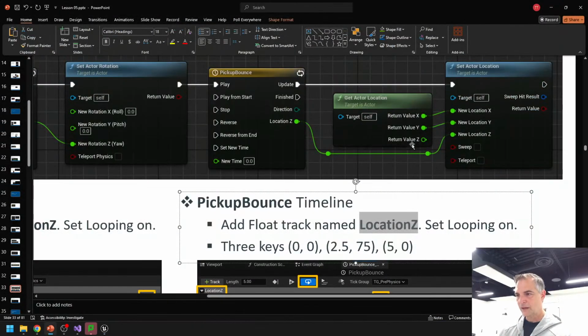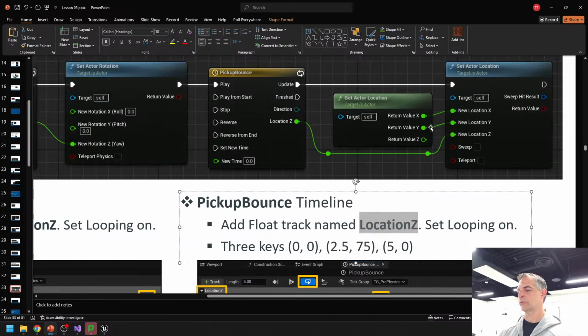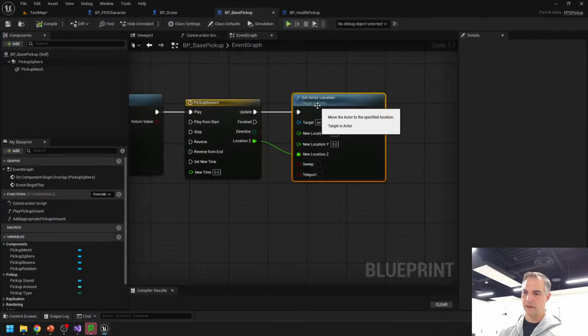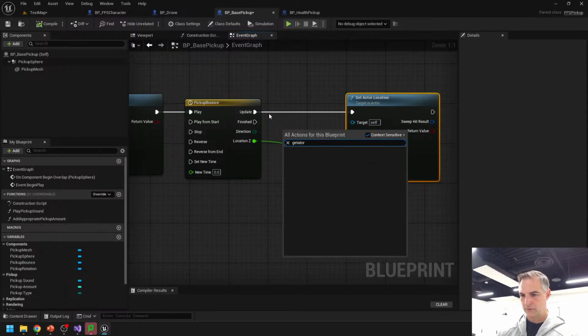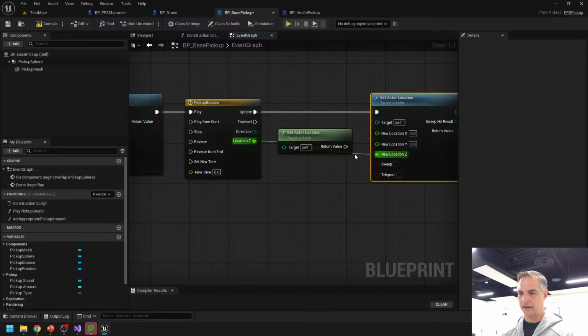Well, there's a couple things that I missed, right? So notice that get actor location is something that I did here, and I didn't do it here. But here, I need to get the actual location, and I'm passing it through. So I'm not going to change my X and Y values. I only care about changing my Z value. So what I need to do is go back to the base pickup and separate this. And I want to get actor location, right? And just like I split the struct pin on that one, I want to split the struct pin on this one, right? There we go.